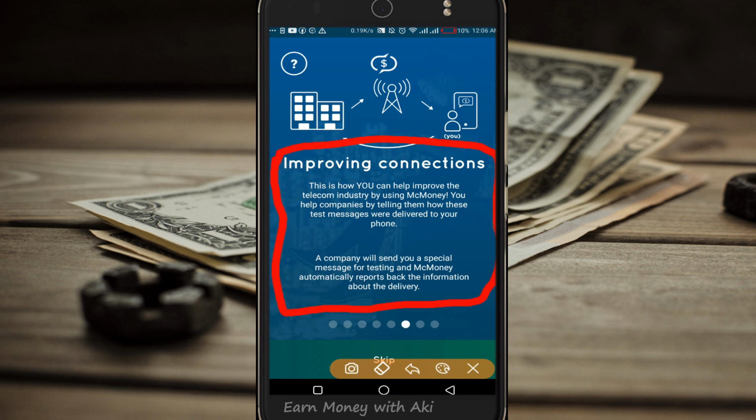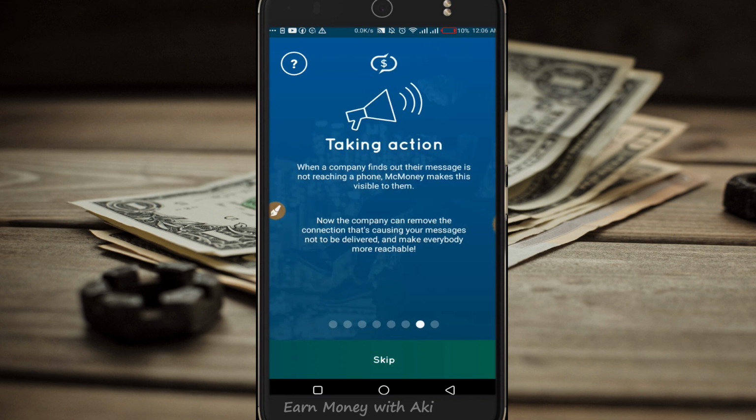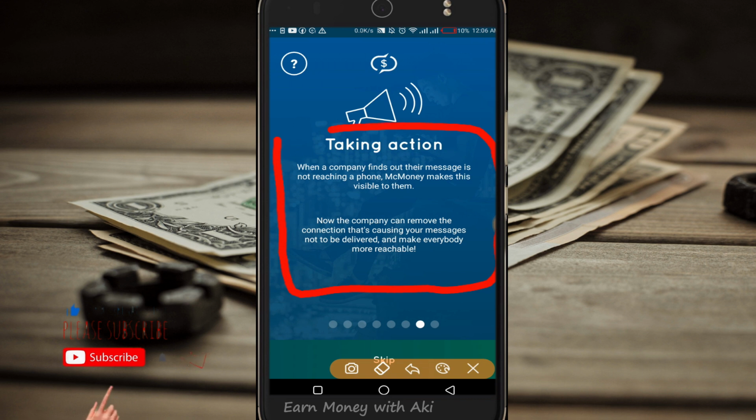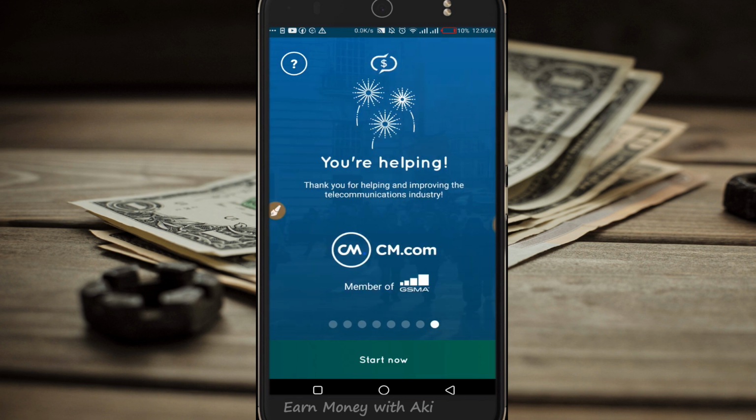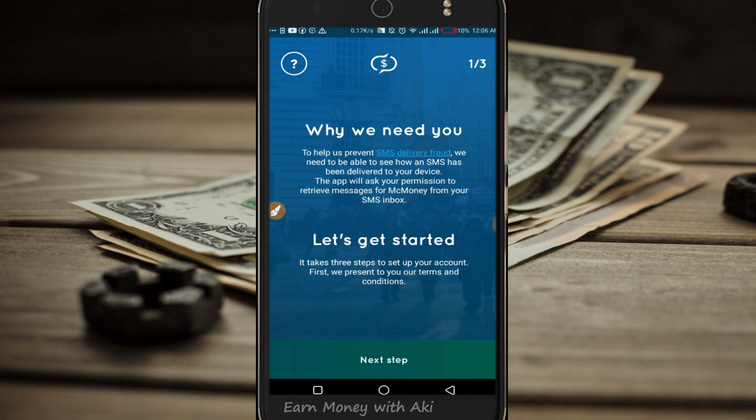You help companies by telling them how this text message was delivered to your phone. A company will send you a special message for testing, and MC Money automatically reports back the information about the delivery. When a company finds out their message is not reaching a phone, MC Money makes this visible to them. Now the company can remove the connection that's causing your message not to be delivered and make everyone more reachable.